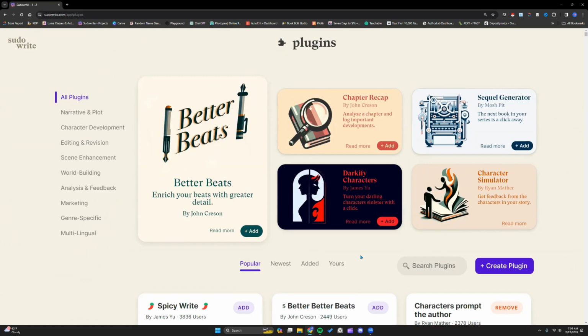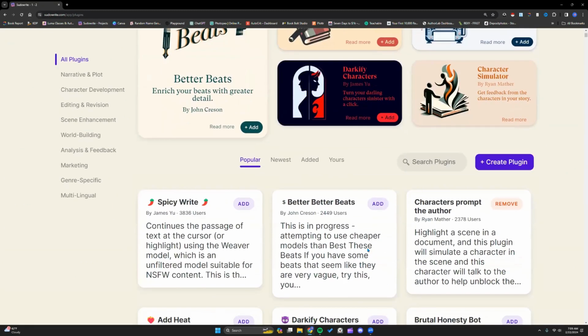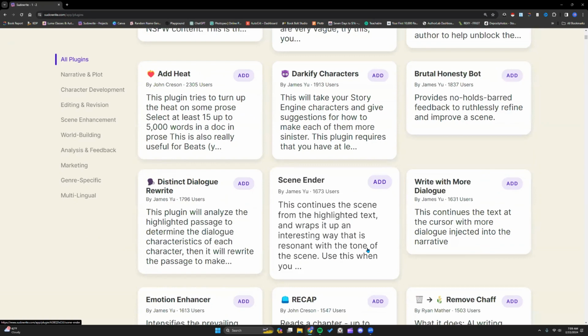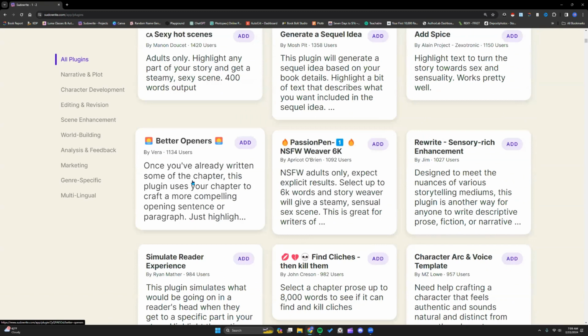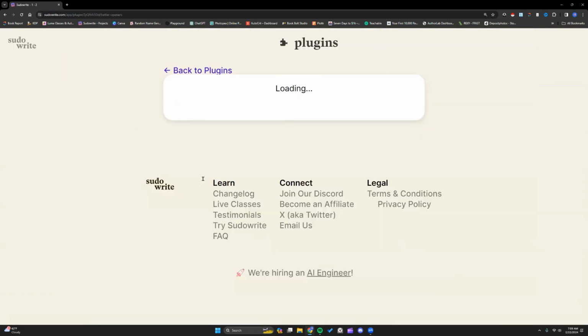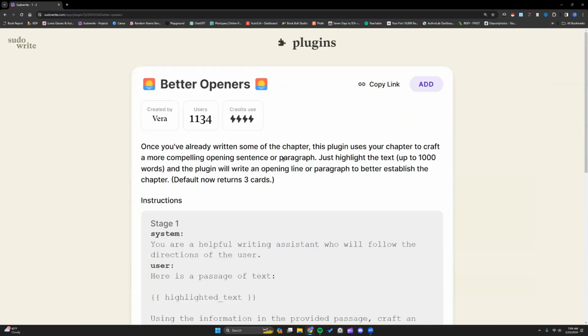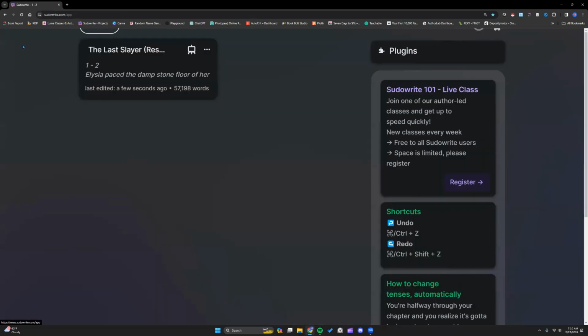All right, let's look at another one. Let's check out this Better Openers. Once you've written some of the chapter, it uses the chapter to craft a more compelling opening sentence or paragraph. Highlight up to 1,000 words. Okay. And if you are unaware, this shows how expensive it is. So this is one of the more expensive ones. And of course, fewer lightning bolts would mean less expensive.